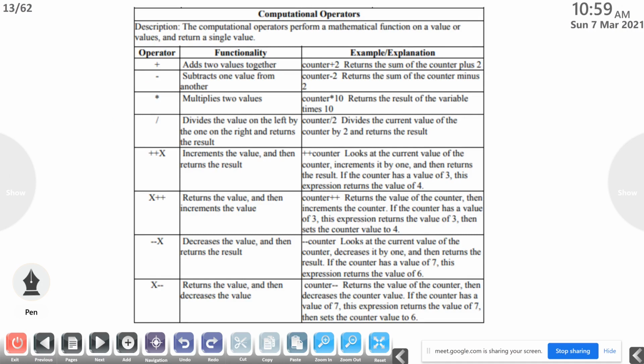The next one, computational operators. The computational operators perform a mathematical function on a value or values and return a single value. Operator plus, a plus b. What is the result? It's the sum of a and b. A minus b, subtract one value from another. A into b multiplies two values, a by b.